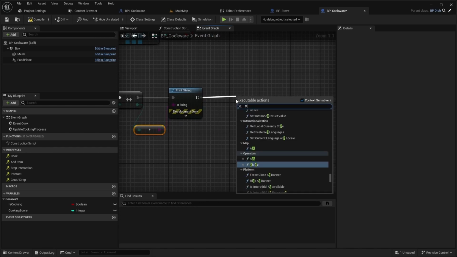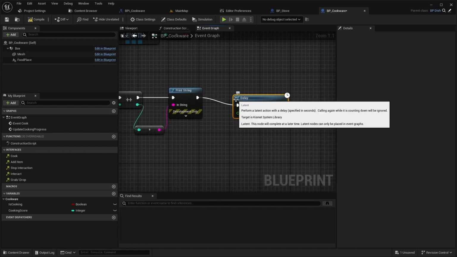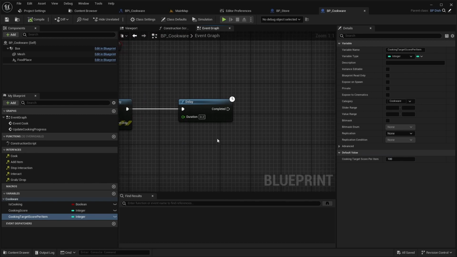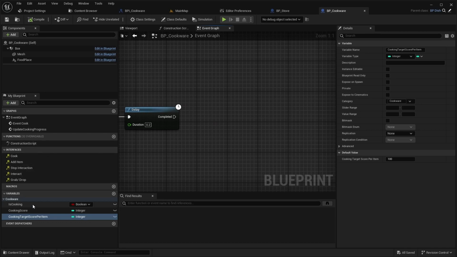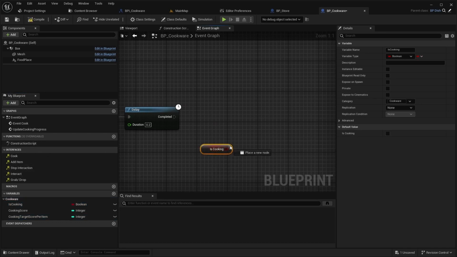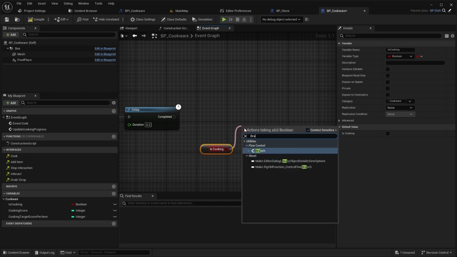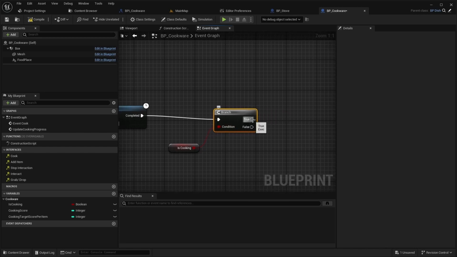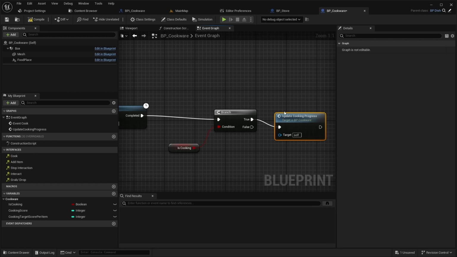Next, add a delay. Also add the variable cooking target score per item of integer type, with 100 as default. Next, after the delay in the event, check if is cooking is true, and call update cooking progress.